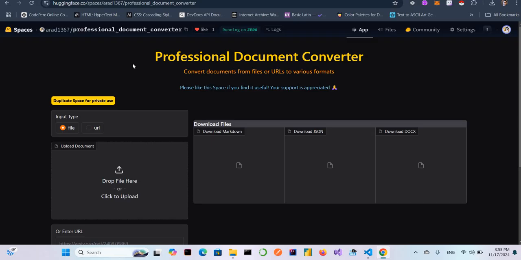This is the application on Hugging Face. The name is Professional Document Converter, in my Hugging Face spaces, arad 1367. It converts documents from files and URLs to various formats, and that is exciting. And it's on ZeroGPU, which means free GPU on Hugging Face. If you have a Pro account on Hugging Face, you can use ZeroGPU.